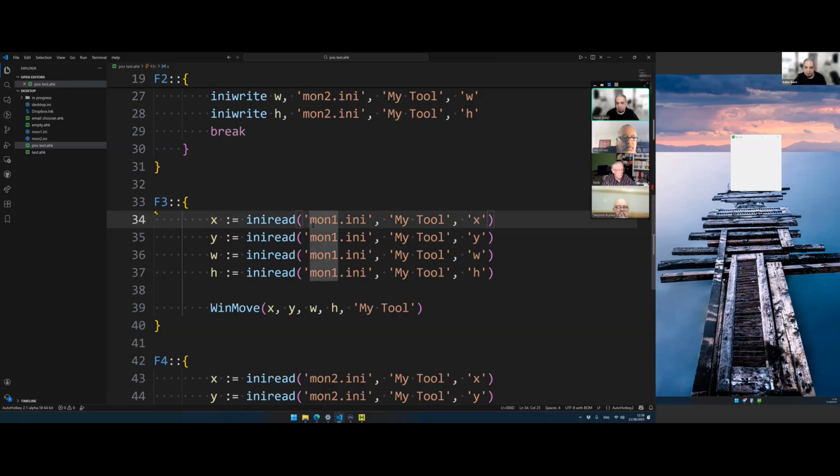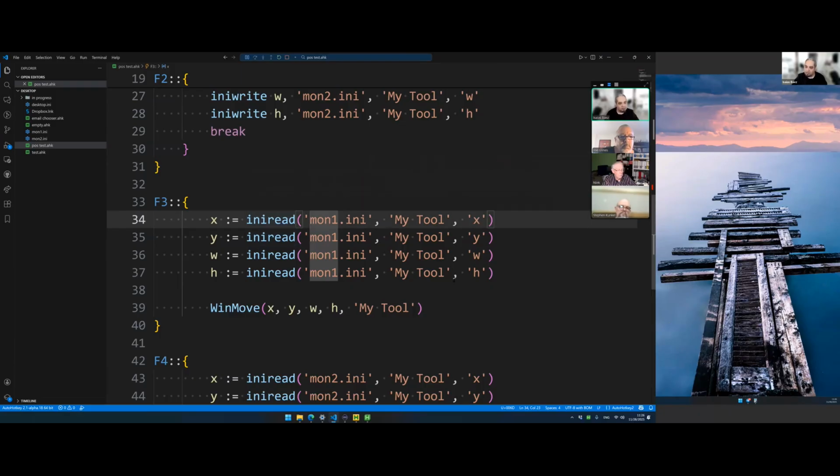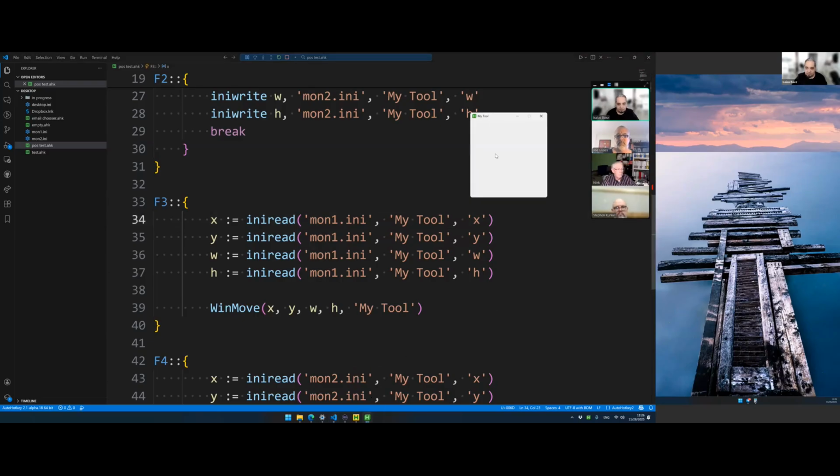Oh, hold on. What? No, I have to reload the script. F3 now. Okay. There it goes. So it moved the window. It disappeared from my monitor 2. And it put it right here.